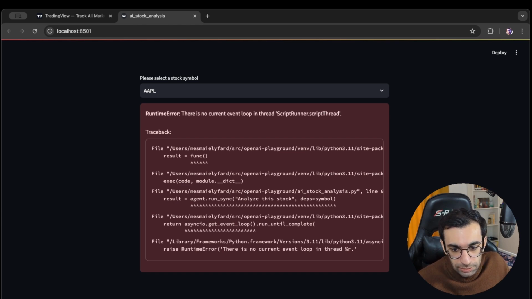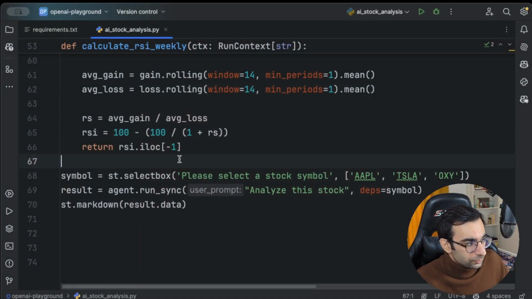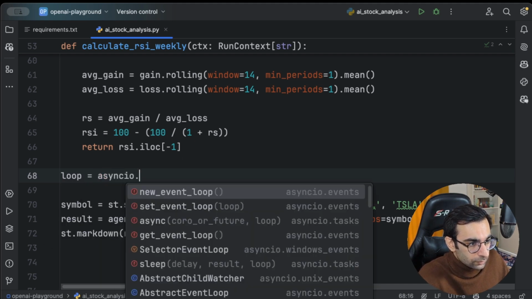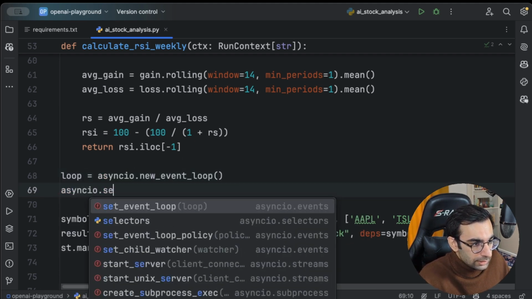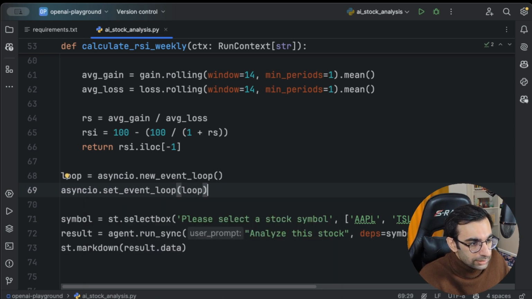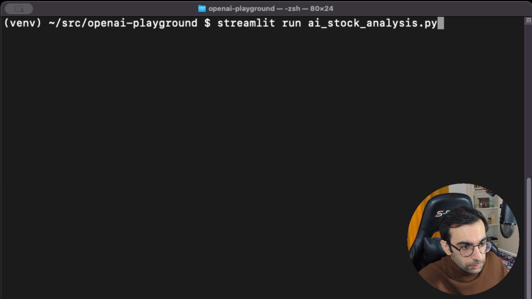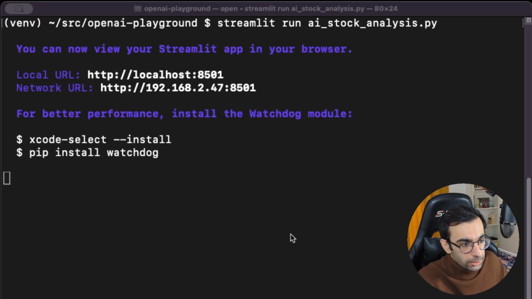So what I found out is that if you use asyncio and add this code to create a new event loop, and then set it, it's going to resolve this issue. So I came up with this solution. I'm not even sure that it's the best solution. Let me know if you know any other way. But yeah, let's go back to the terminal and clear this. So one more time, streamlit run AI stock analysis.py.